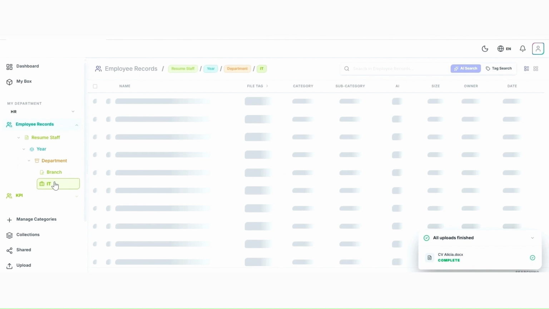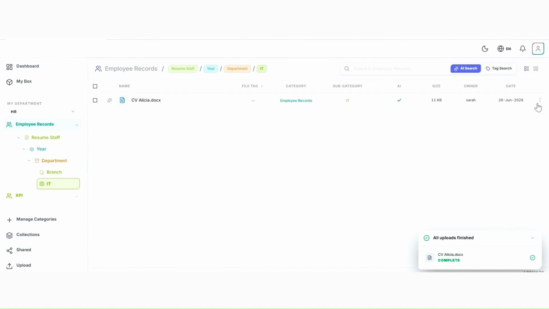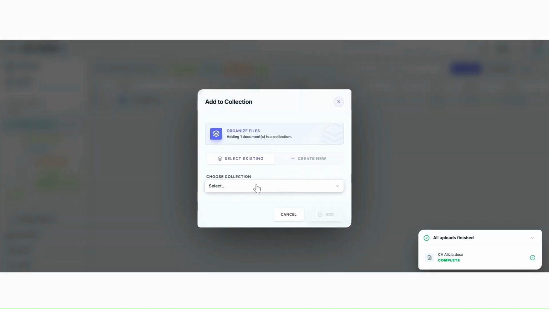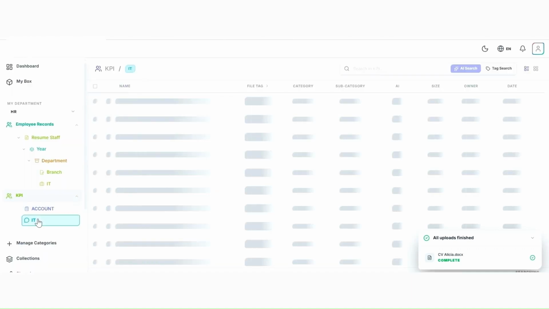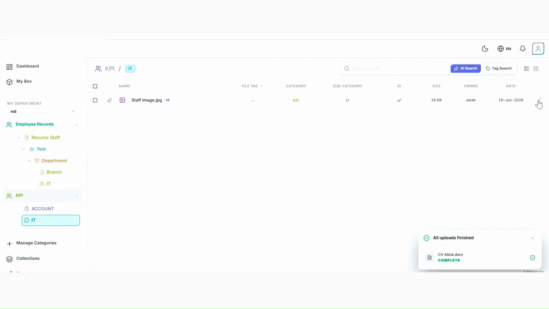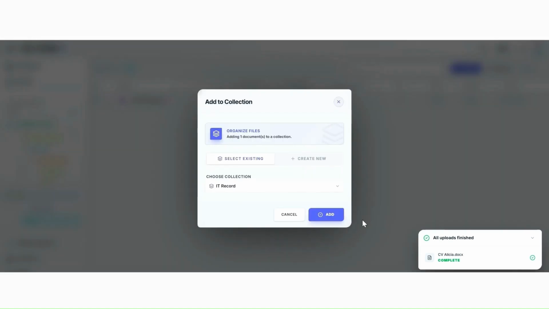Let's move on to adding files to the IT record collection. To add files to the IT record collection, head into the IT subcategory, open the Files 3-dot menu, and pick Add to Collection. Choose IT record from the drop-down here and hit Add. You can pull files from other categories too. Jump into the IT subcategory under KPI and open Add to Collection from this menu. Select IT record again and confirm with Add. The files have now been added to the IT record collection.